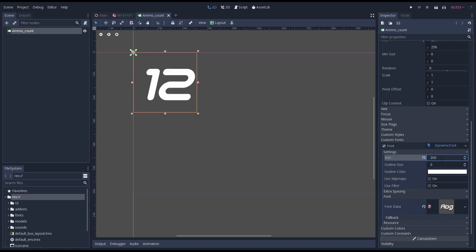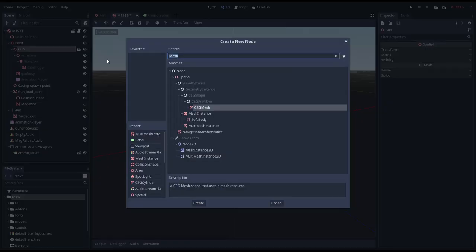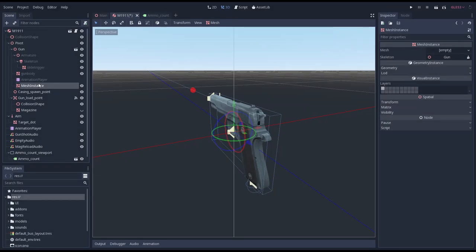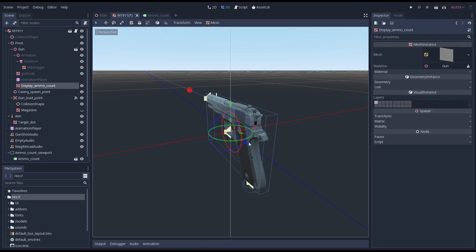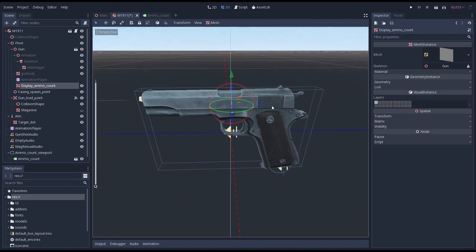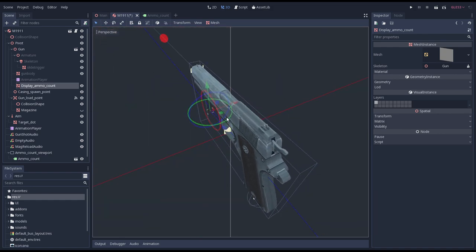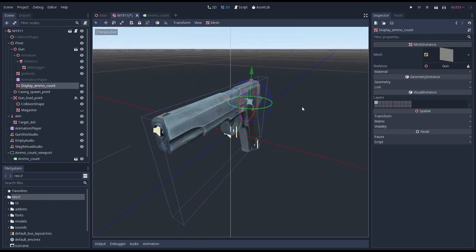Our ammo count is now rendered to our viewport, but we still don't see it near our gun. We'll add a mesh instance to our scene. We'll call this display ammo count. We'll add a quad mesh to this instance. Now we'll move it out a bit so we can see it, but here we notice that it is very tiny. The reason is that I parented the object to the gun, and way back we scaled our gun down to size.